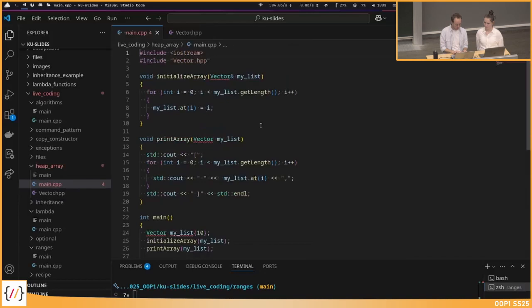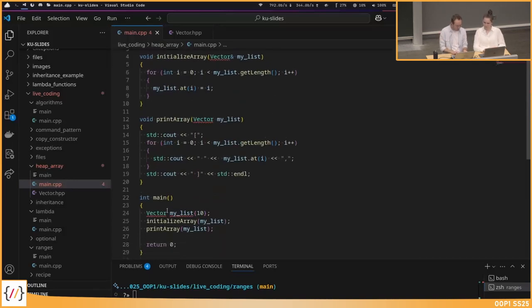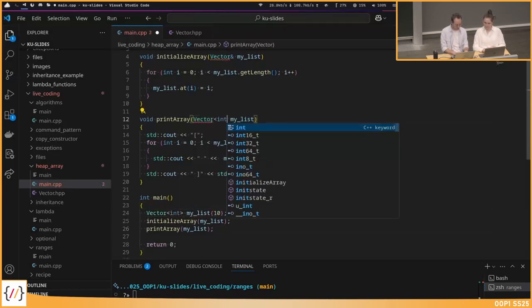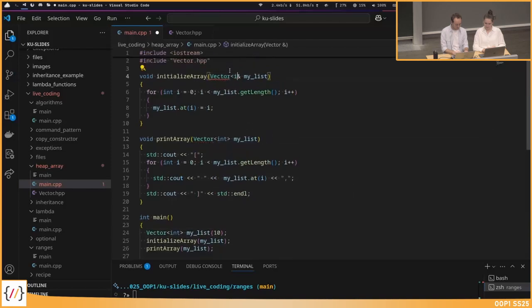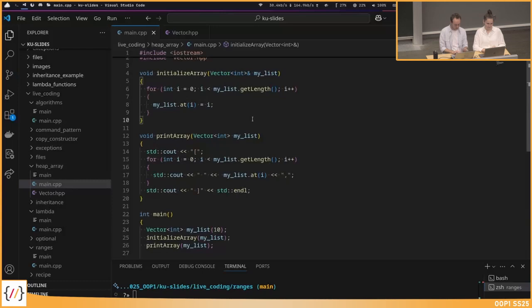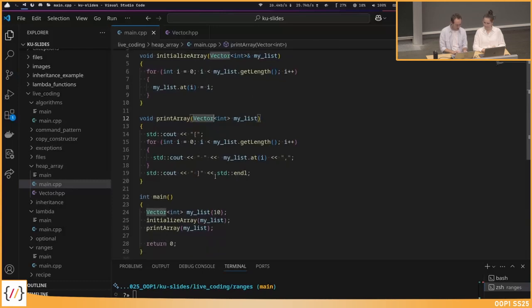And we also have a main function here. This doesn't work anymore because this vector as it is doesn't exist anymore. If I want to use the vector now, I need to always specify the data type in these angular brackets, similar to the standard vector that we are used to. Maybe let's use again a vector of integers, print the array with a vector of integers, and initialize it with integers. So now this is again a special data type, initialization, print array.